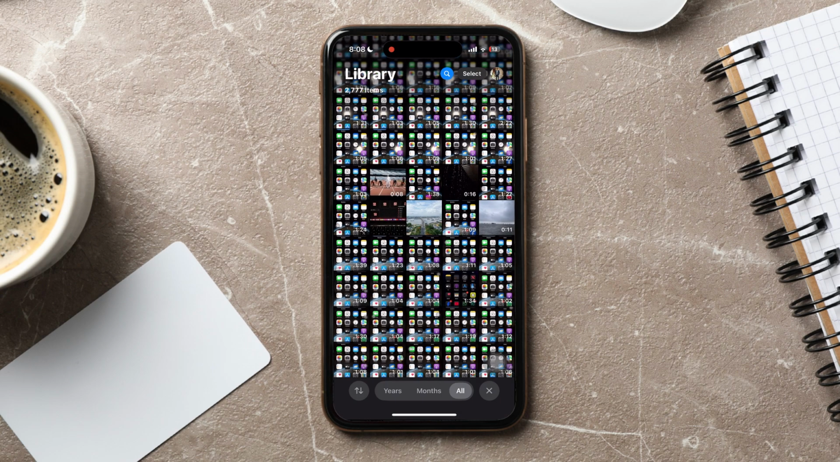You can repeat this to hide other photos or videos as well. Following these steps, you can easily add photos to a hidden album on iPhone.